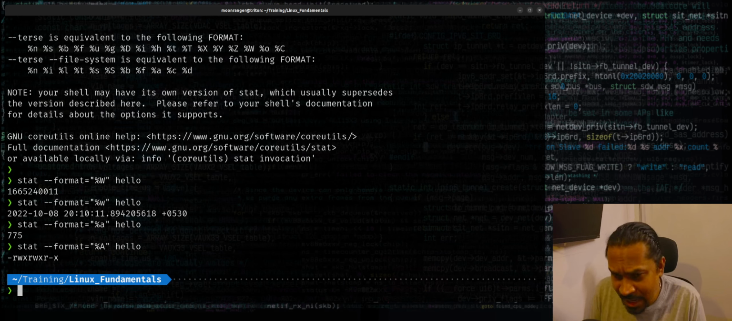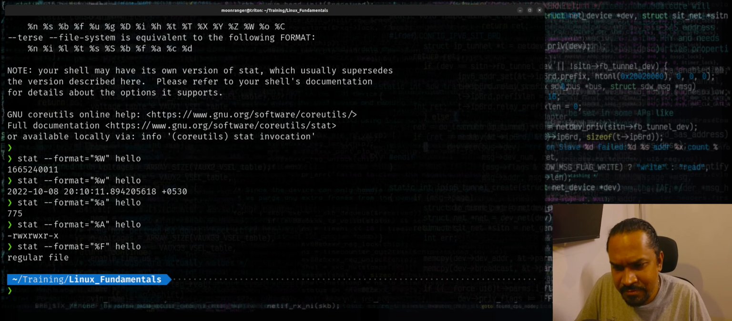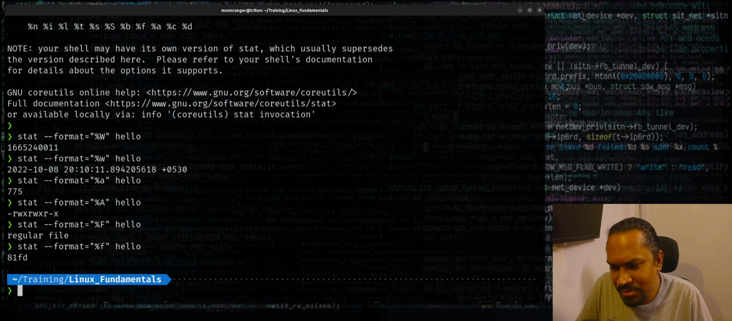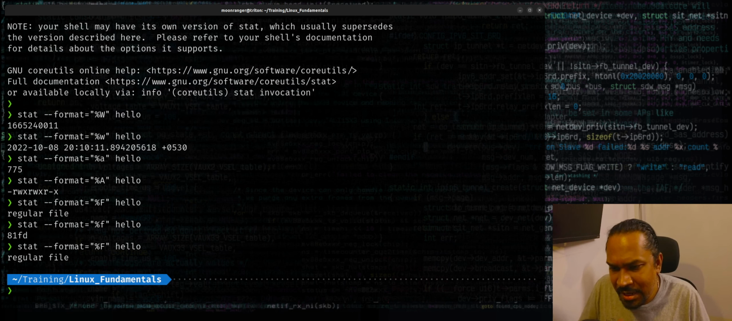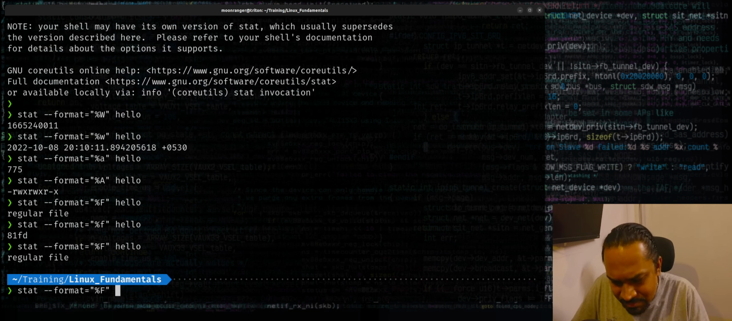You want to find out the file type? No problem. I guess you can just use %F. It says it's a regular file. Maybe there's a small f. No, small f will give you the actual file system identity, the number. But yeah, you can look at capital F to get the file type. It says regular file. Let's try some other files.